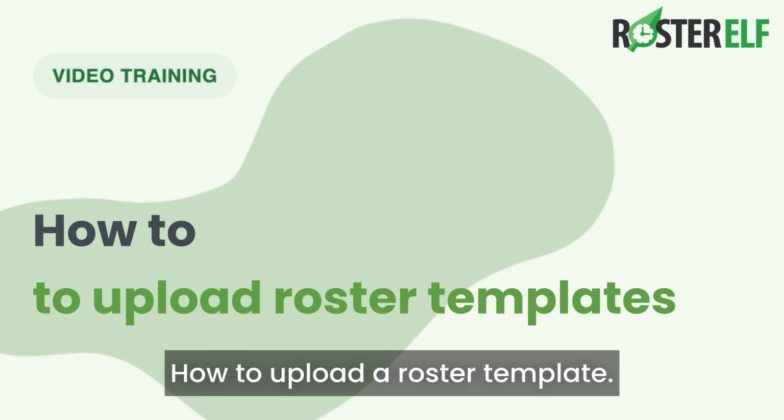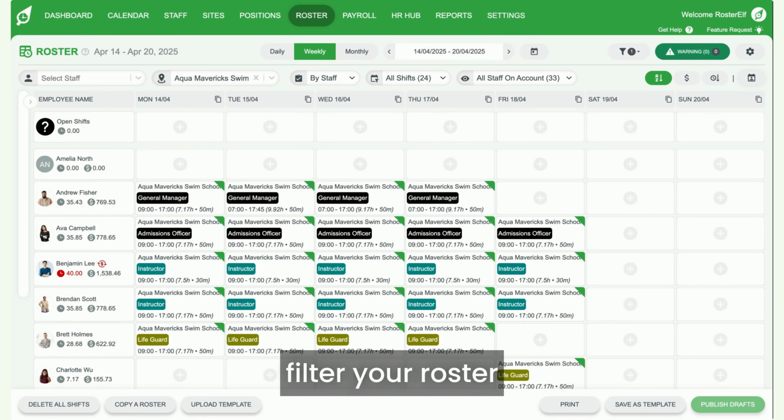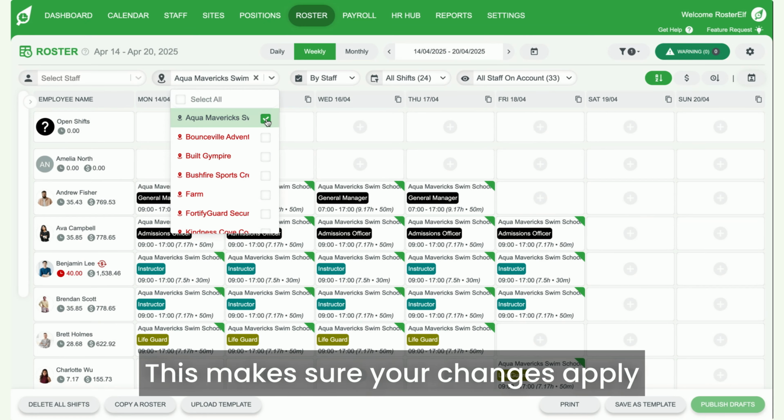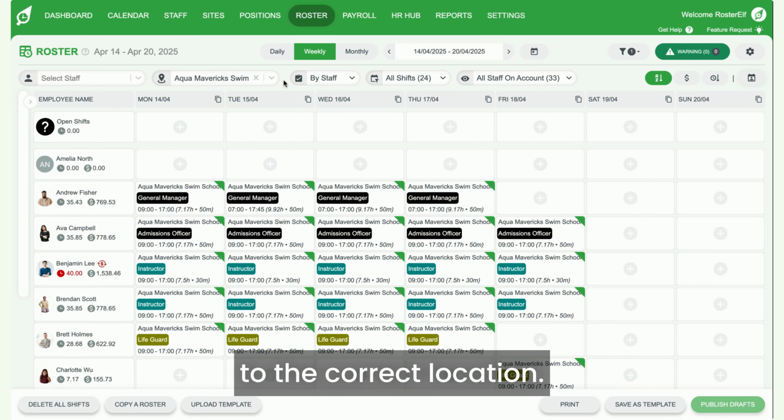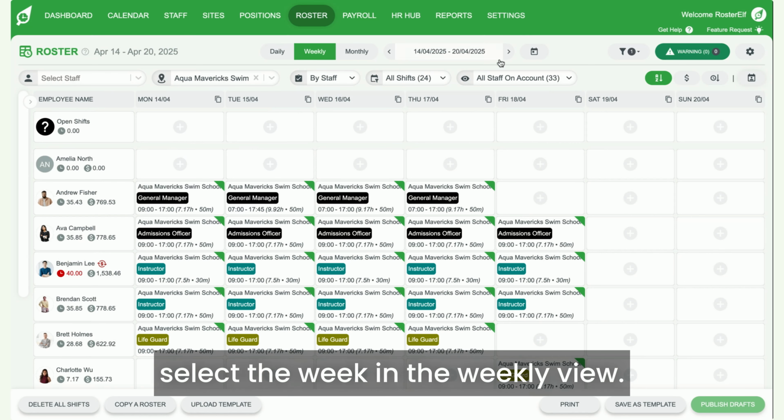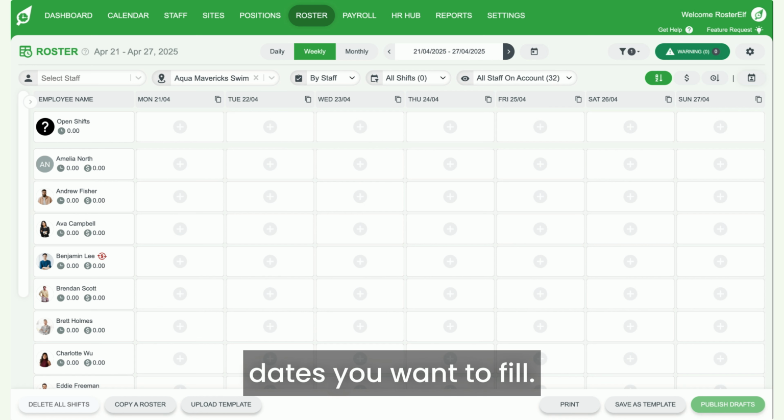How to upload a roster template. Filter your roster to the site you want to update. This makes sure your changes apply to the correct location. Select the week in the weekly view. This pinpoints the exact dates you want to fill.